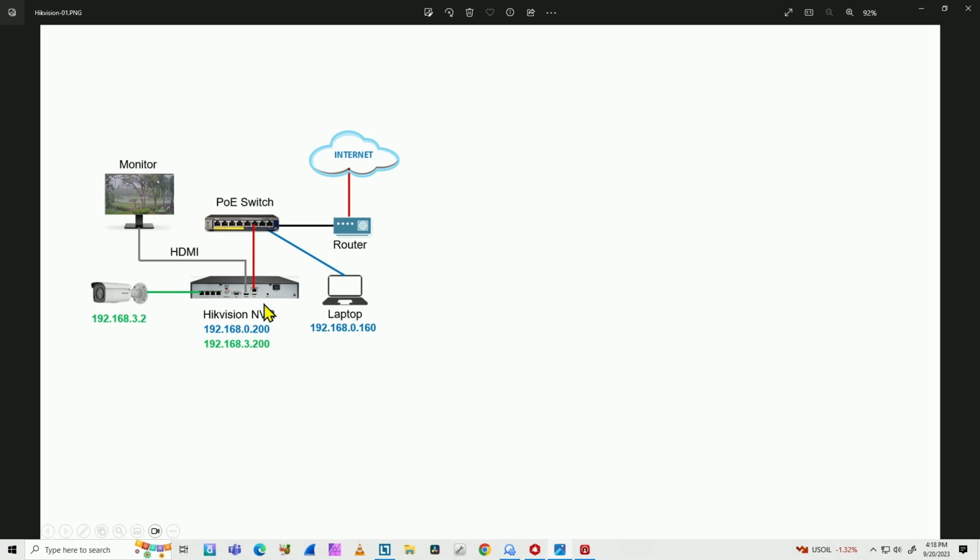And the Hikvision NVR has two IP addresses because it acts like a router. So you have two IP addresses here. The other one is 192.168.3.200, right? Which is in the same range as the camera. So basically, the laptop comes here to the switch, reaches the NVR, but cannot reach the camera directly. It needs to pass through the NVR, which is acting here as a router, okay?